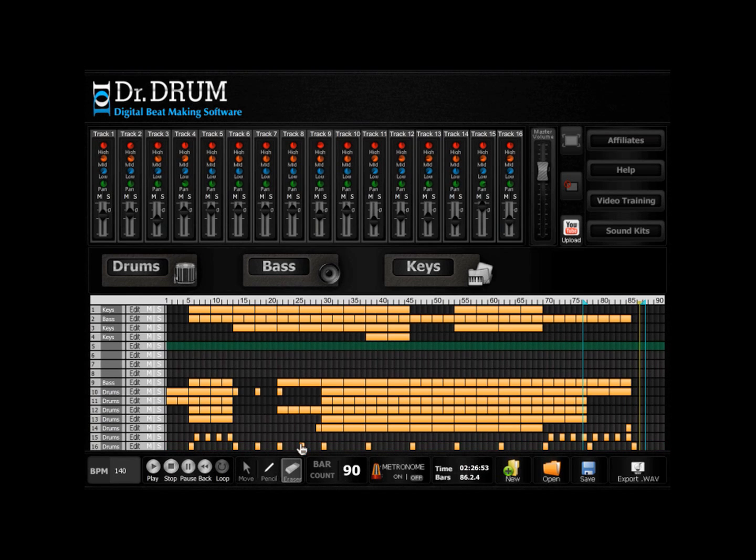Adding sweeps and effects to your track is a great way to build the atmosphere.